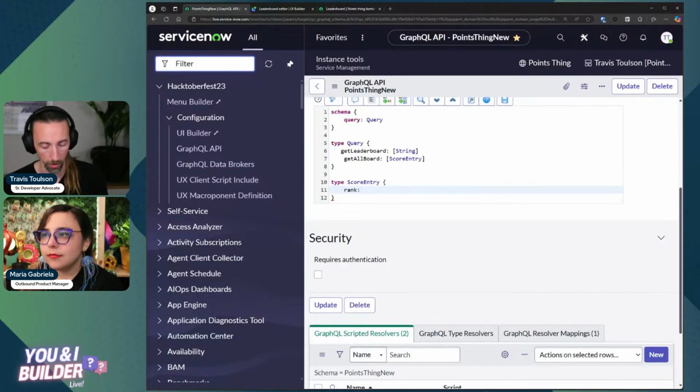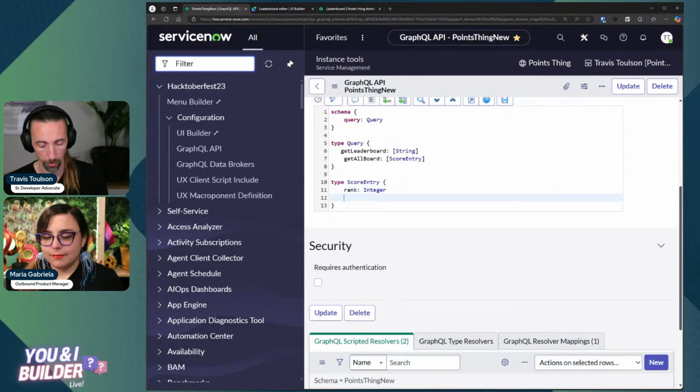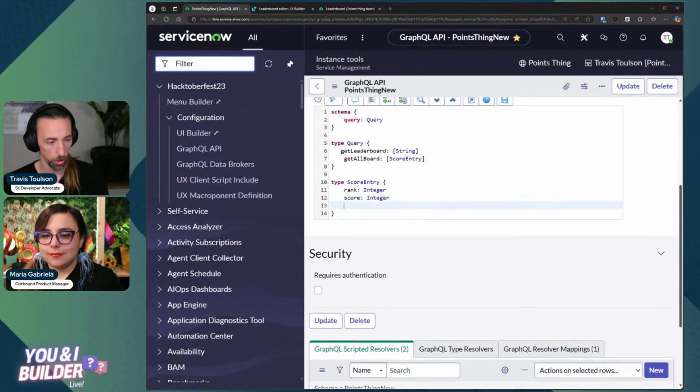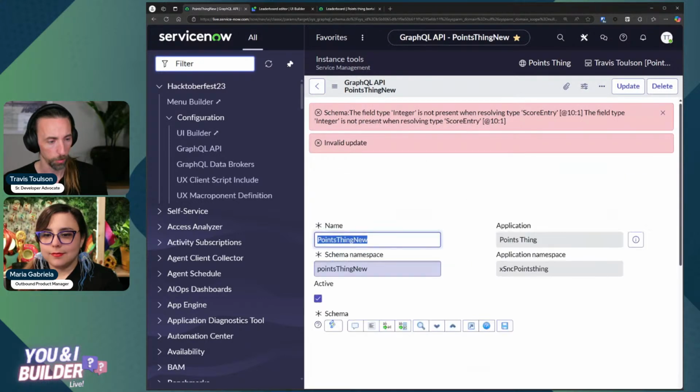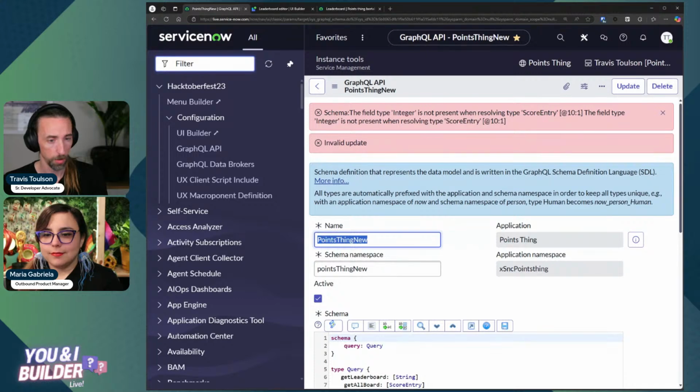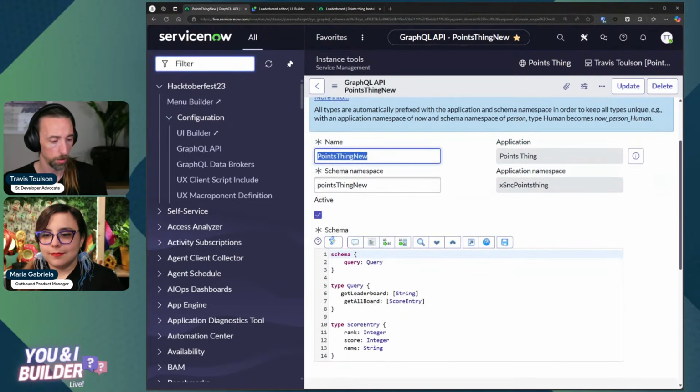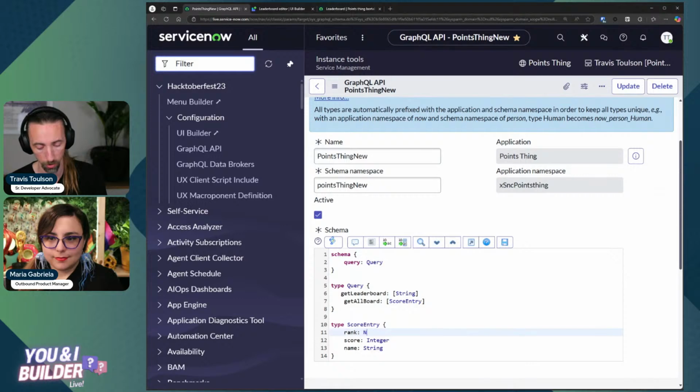So we're going to pass a rank, which will be an integer. We're going to pass a score, which is an integer. And we're going to pass, was it name? I think that was a string. And I'll double check that. It is not present. Is it numeric? Might be numeric. And if not, I'll have to look it up.